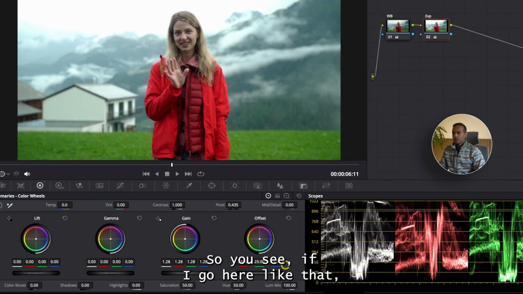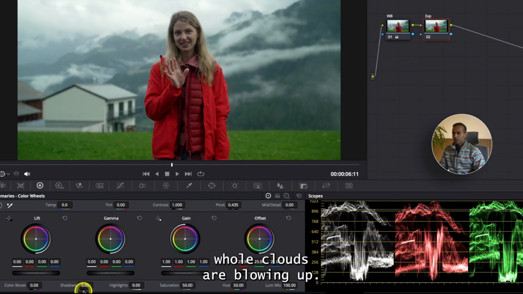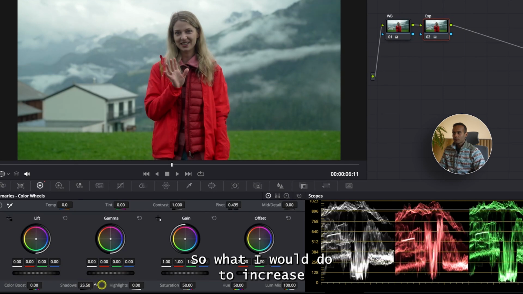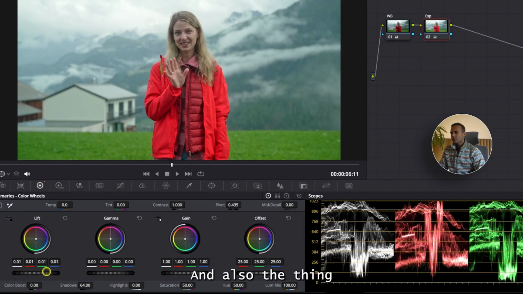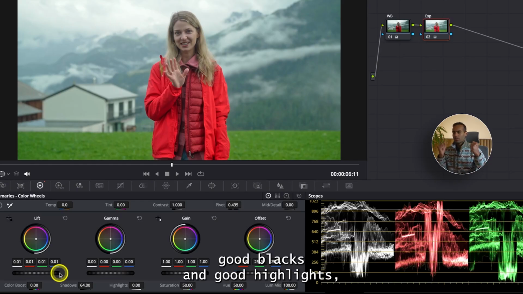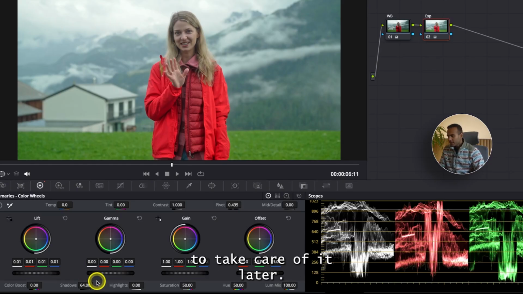So you see, if I go here like that, whole clouds are blowing up. So what I would do, go increase the shadows a little bit. Maybe increase the lift very little. I don't think we need it. And also the thing with increasing lift is that it reduces the contrast in the image, because an image looks really nice and poppy if it has good blacks and good highlights. But we're gonna take care of that later.